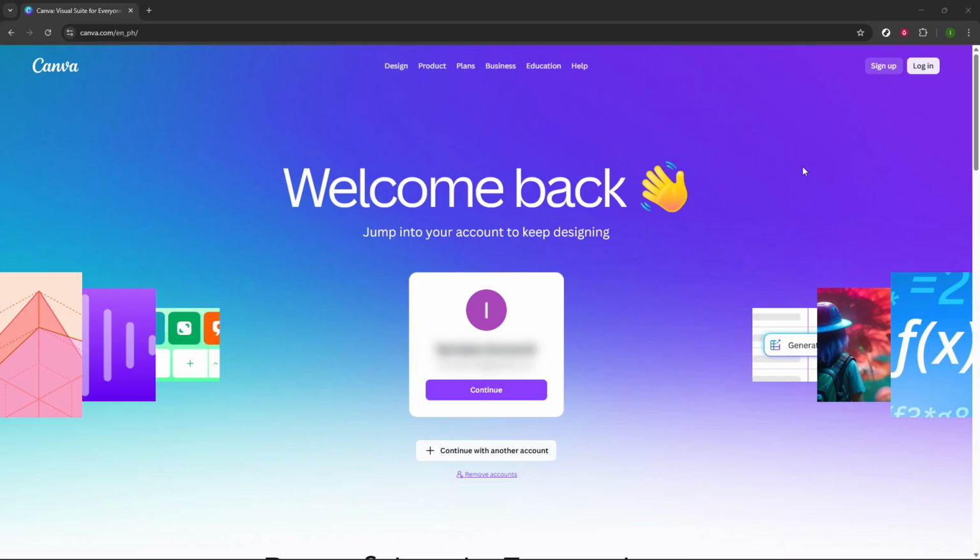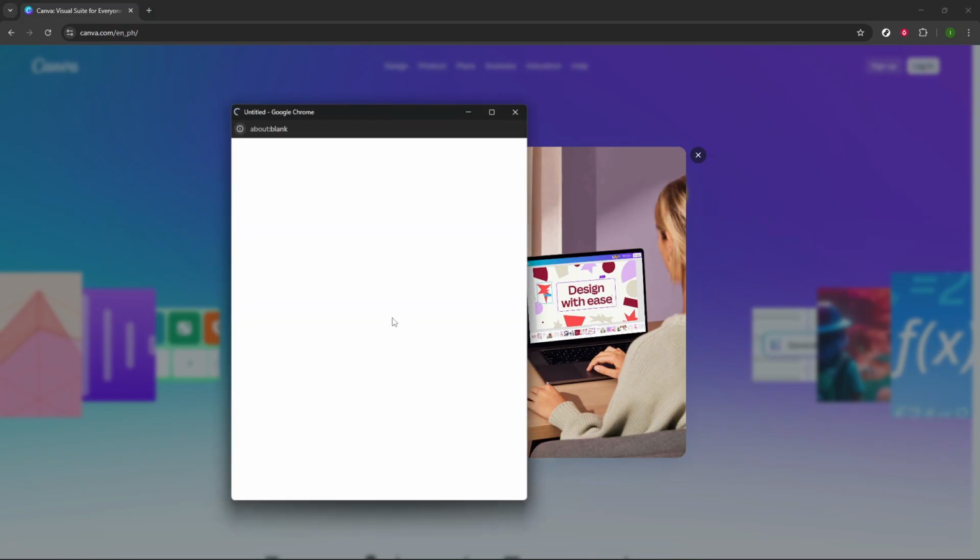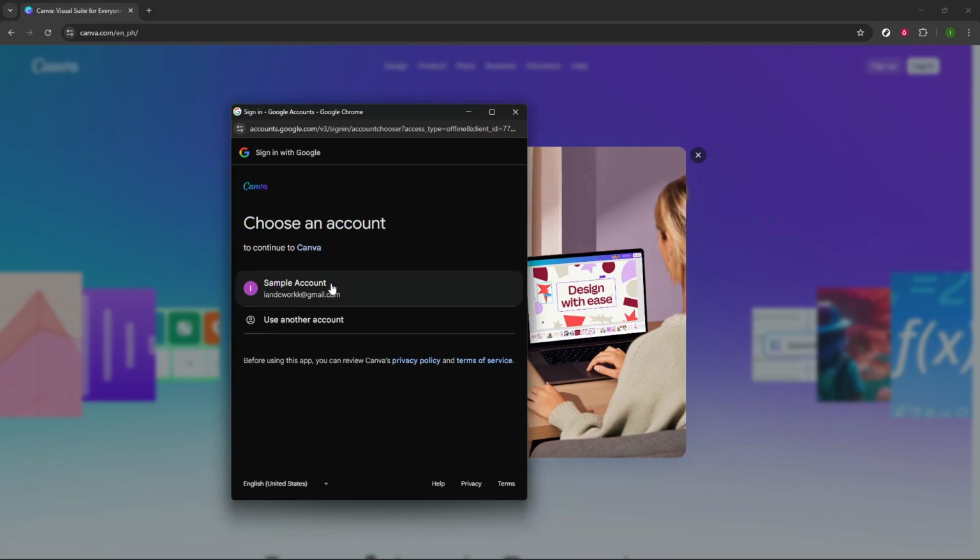If you're already logged into Canva, your next step is to select your account. You'll likely see a dialog box prompting you to choose which account you want to use. Choose the one that is linked with your Canva projects for a seamless experience. Once selected, you'll need to click Continue.